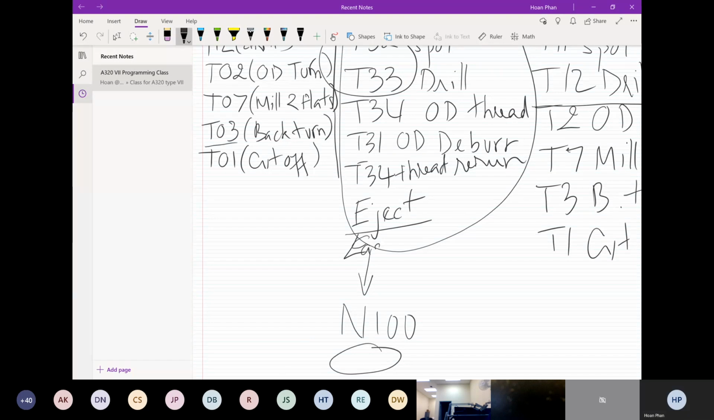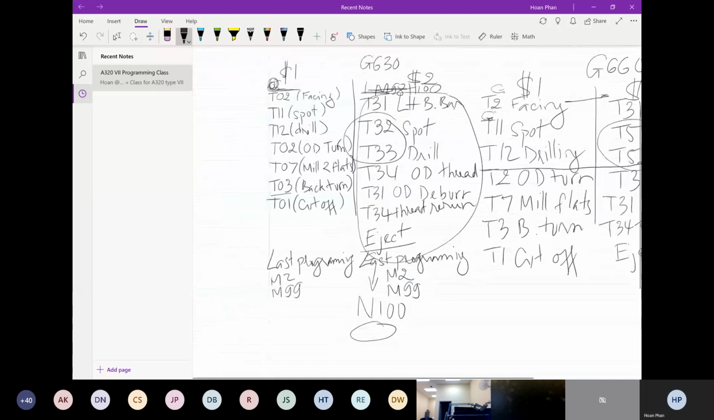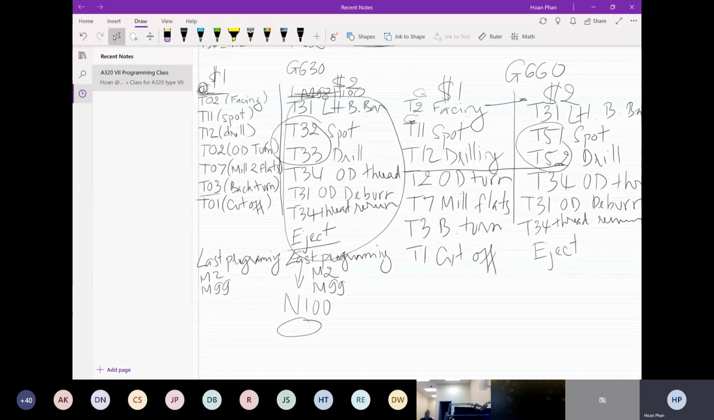It's just right here, the last part programming. And also on this side, we can have the last part programming exactly right here. And after that, you can end the program with M2, M99. Over here, same thing, M2, M99. So that's how we plan to do it with the G600 program and also with the last part programming.